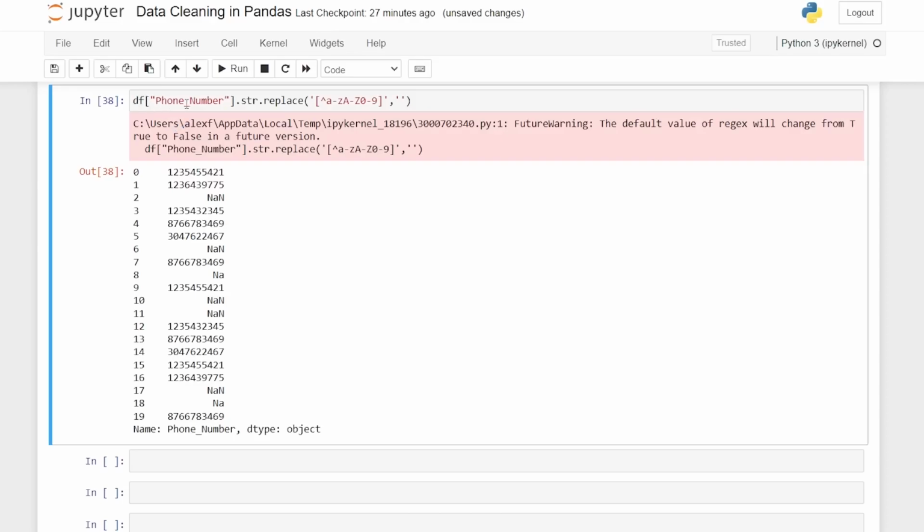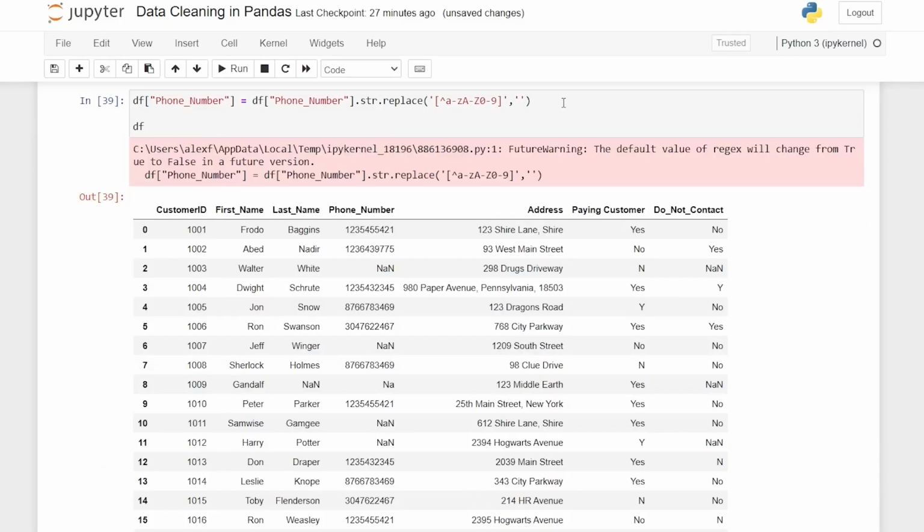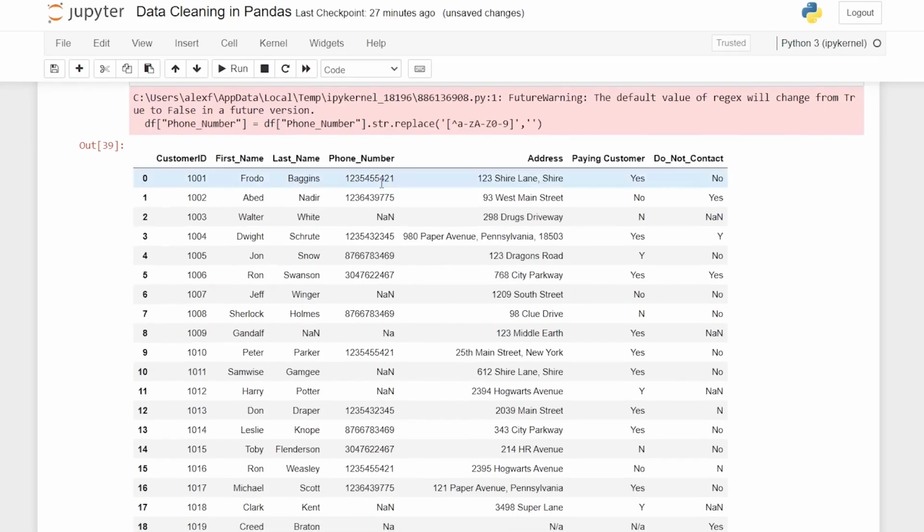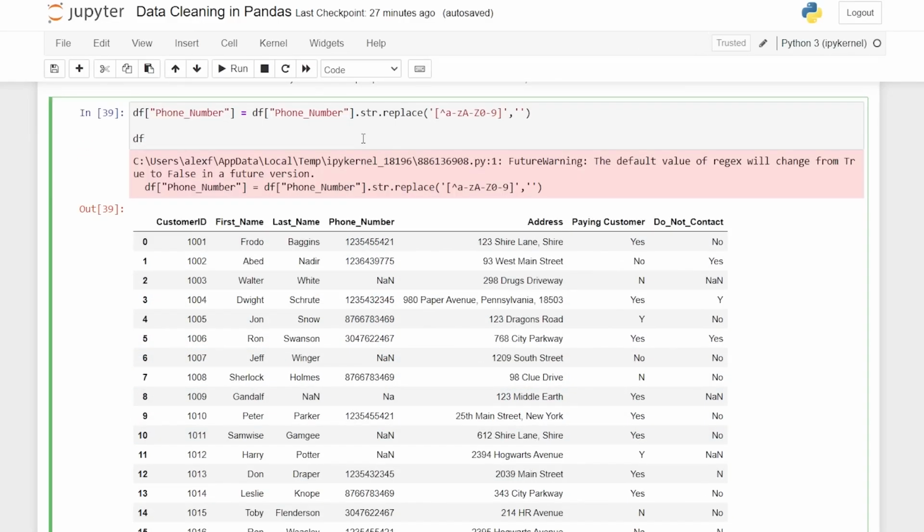So now that we know that that worked, let's assign it. We'll do df phone number is equal to, and then we'll say data frame. And this looks a lot more standardized than it did before already. But now what we want to do is try to format this. And I've done this many, many times. I always use a lambda. You can definitely use a for loop. I don't do it that way myself. So I'm going to show you how to do it using a lambda.